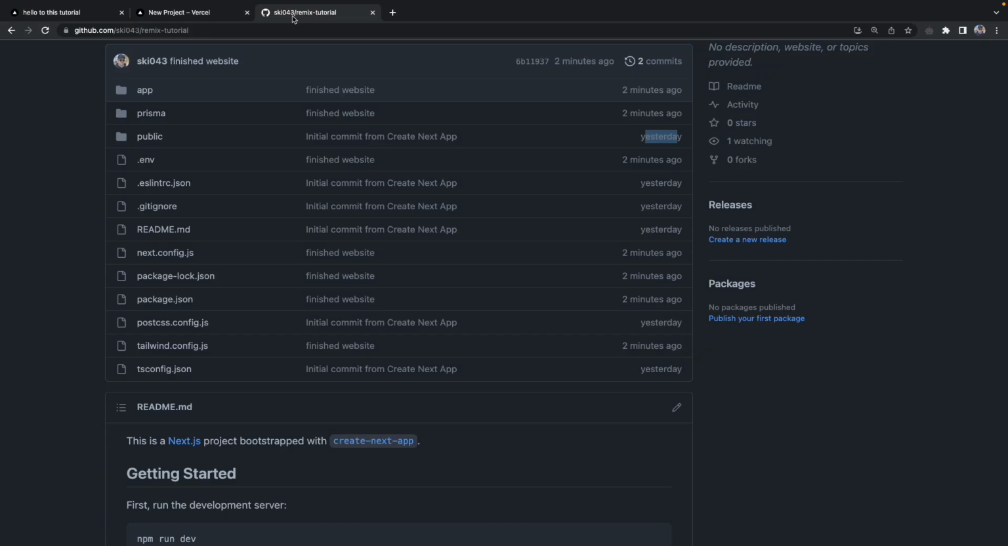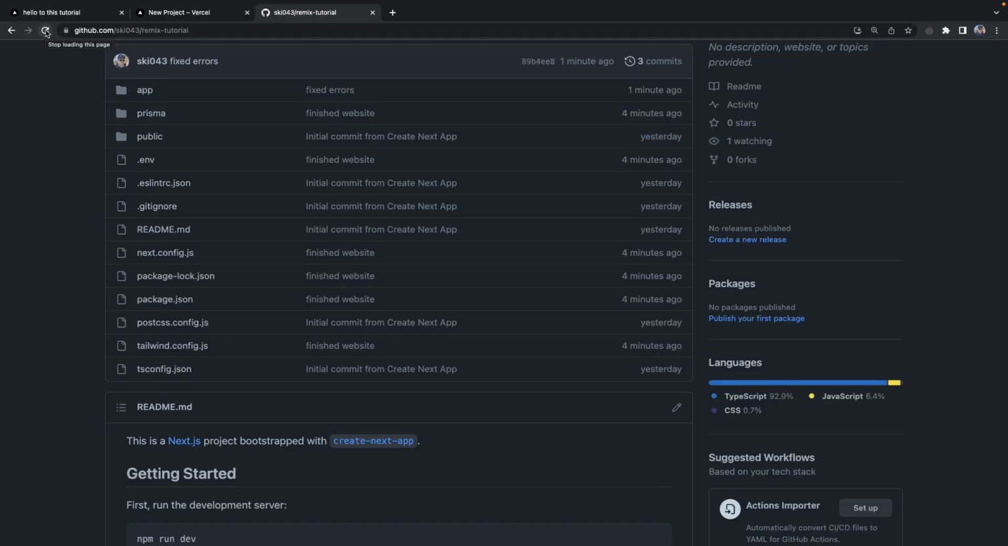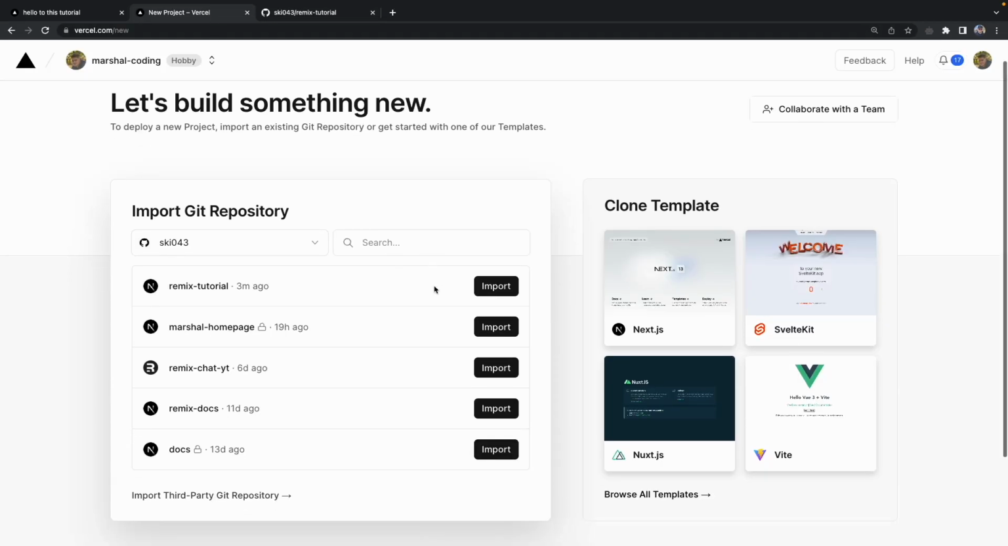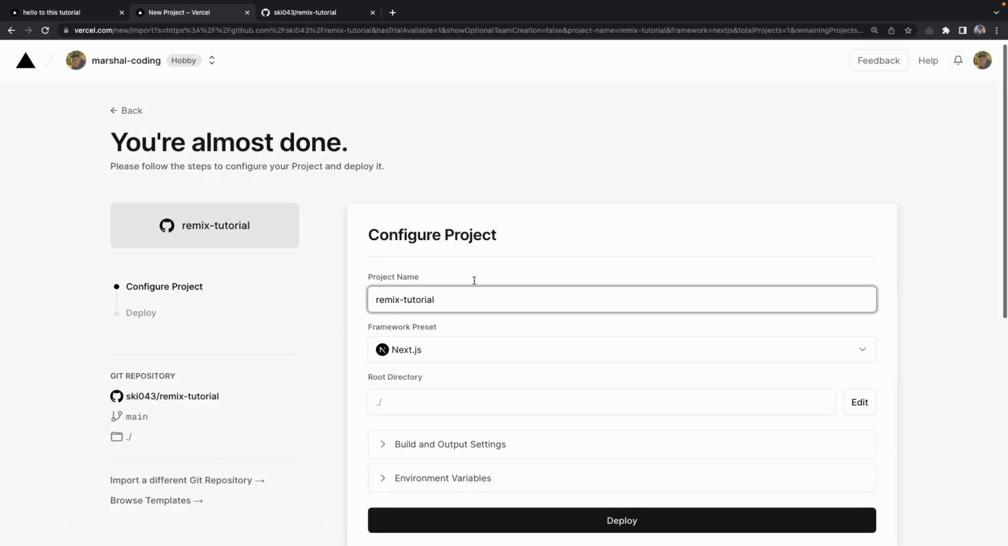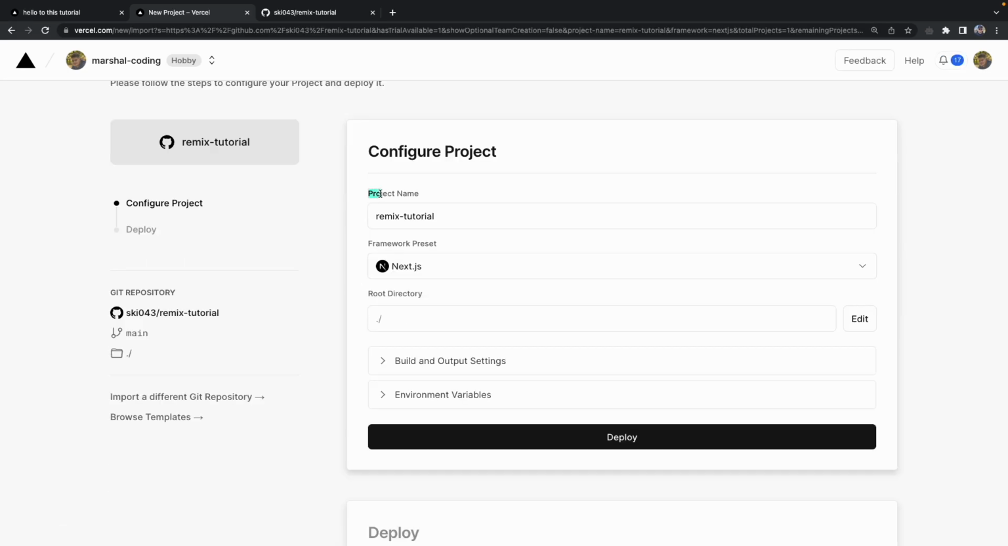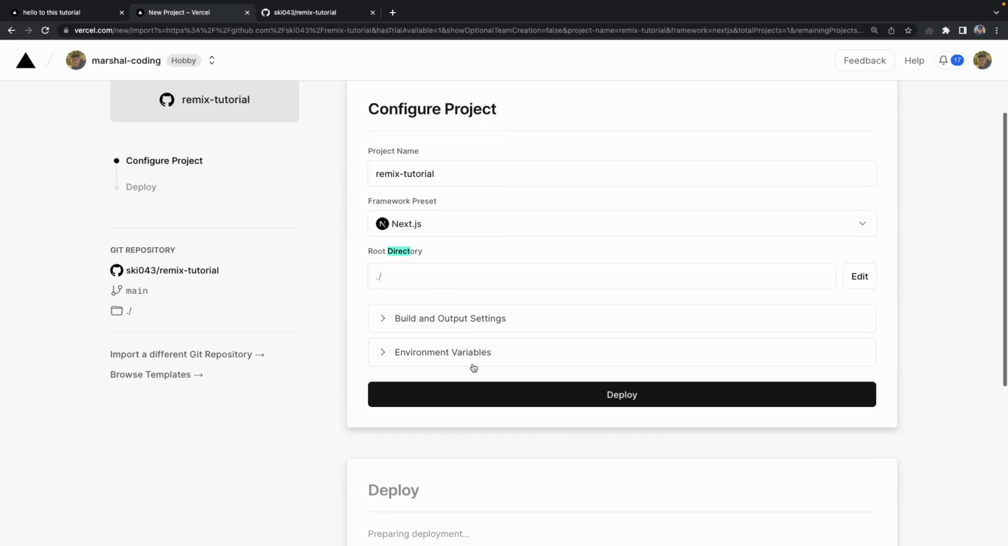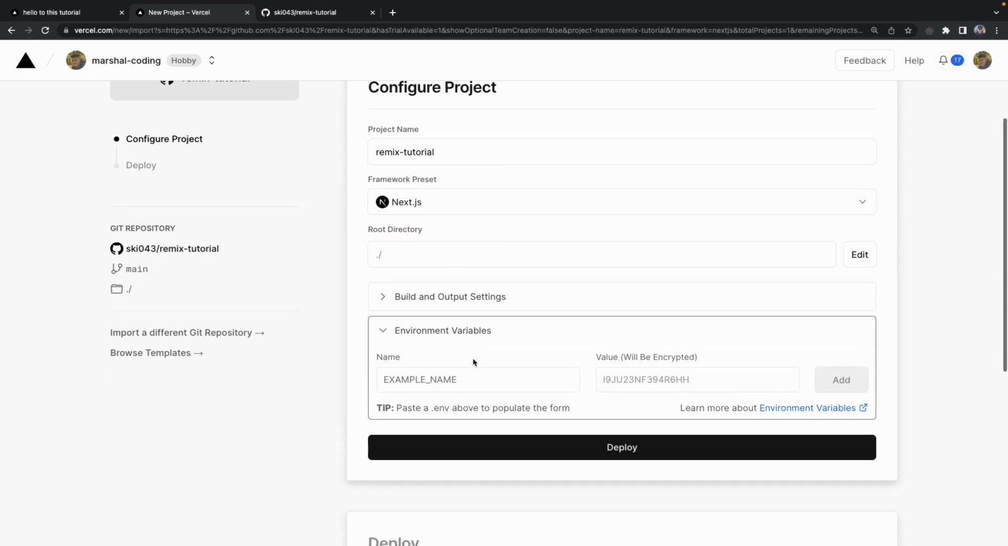And if I go back to GitHub and reload, you right here see we have the new commit with fixed errors. So now we can come back to Vercel and right here just click import on our repository called remix-tutorial. So I will click import. You already see right here we have a project name and framework preset, our root directory, so that looks all good. The only thing we have to add is an environment variable.